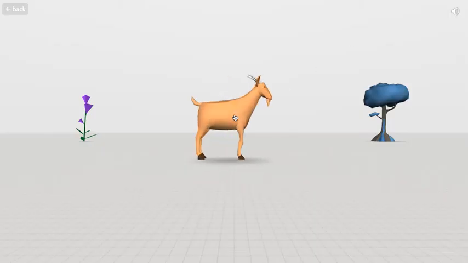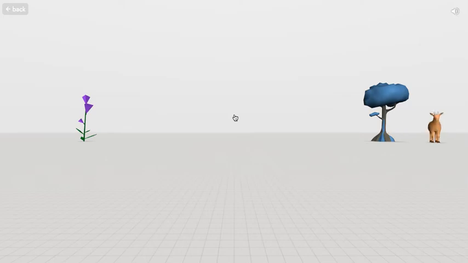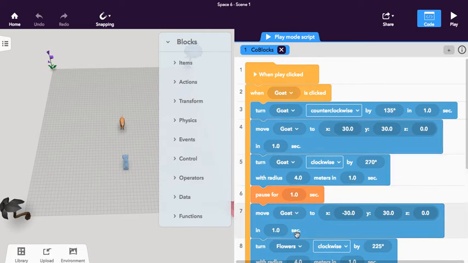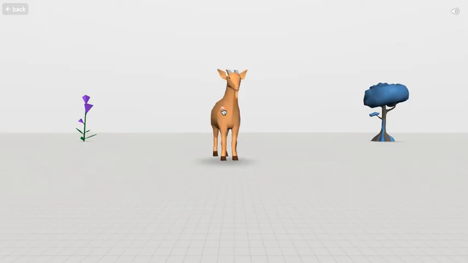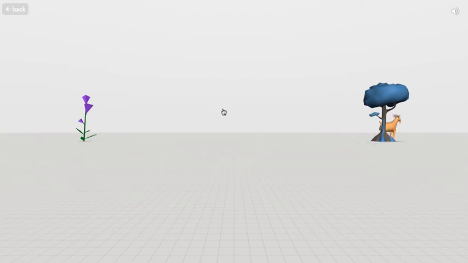It's always good to go in and just check what your code is actually doing, because it might not. Same problem, I did the same thing again. I turned the flowers when it should be goat. So let's just go down a little bit farther here. So click on the goat. There he goes. Turns here, goes over there, turns around there.